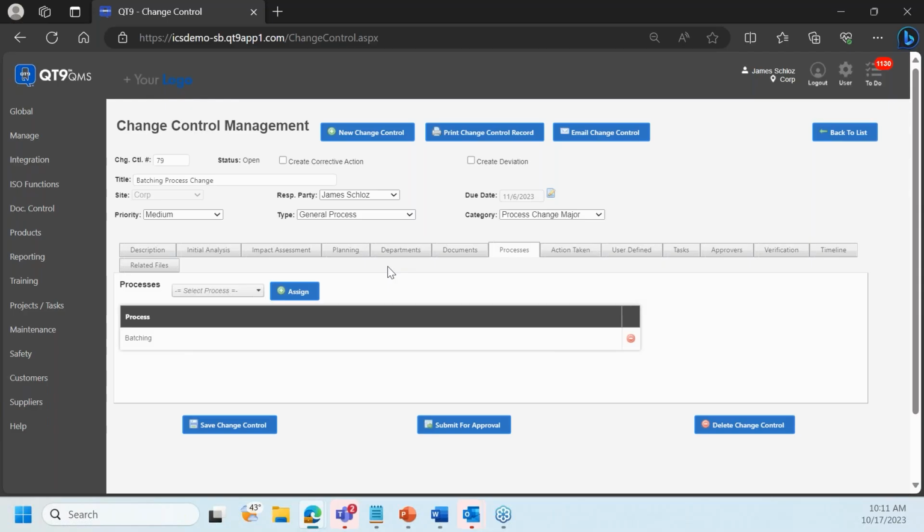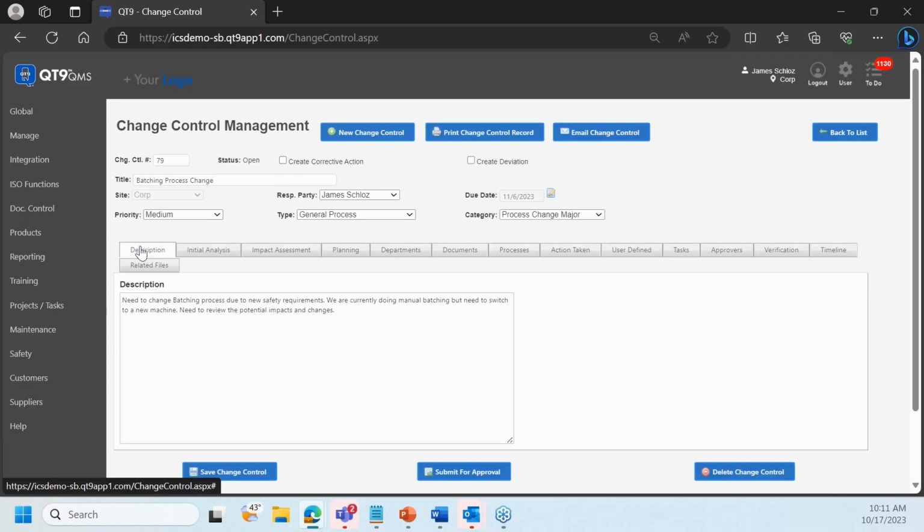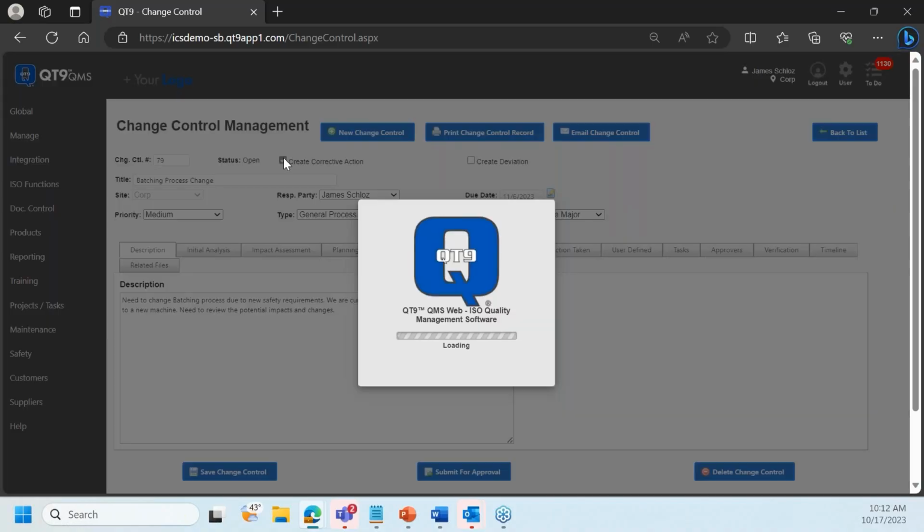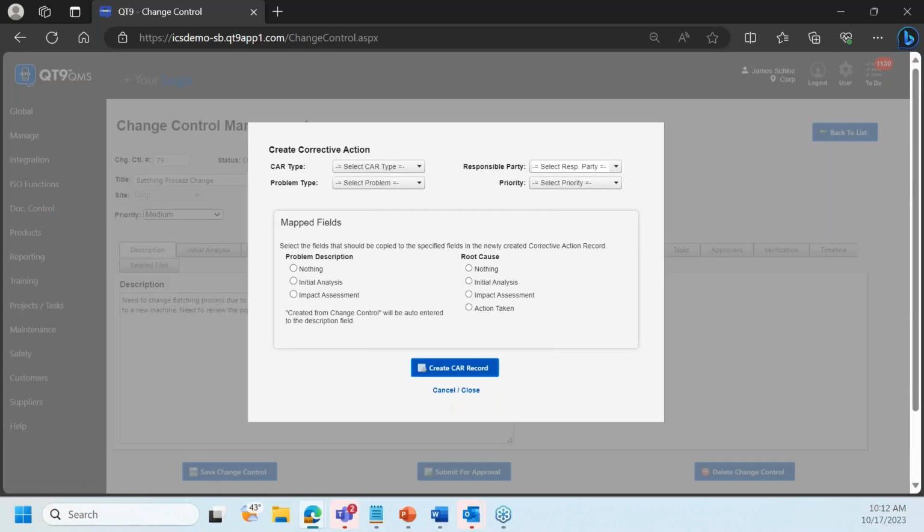All right, one other key element here is talking about the integration between change control and other modules of the system. So when we talk about what change control integrates to, it does integrate directly to corrective action, because a change control may necessitate a corrective action. And if it does, it's as simple as going to the create corrective action button here inside of a change control, indicating that you need to create a corrective action.